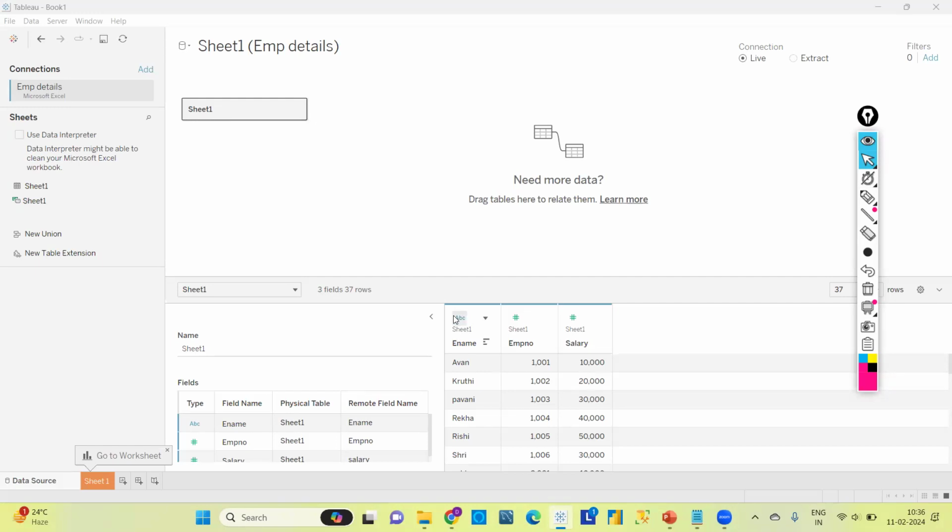And we have few more data types like geographical data type and date data type, etc. We will see those data types in another data. For now, we have two data types like string and integer. Okay.